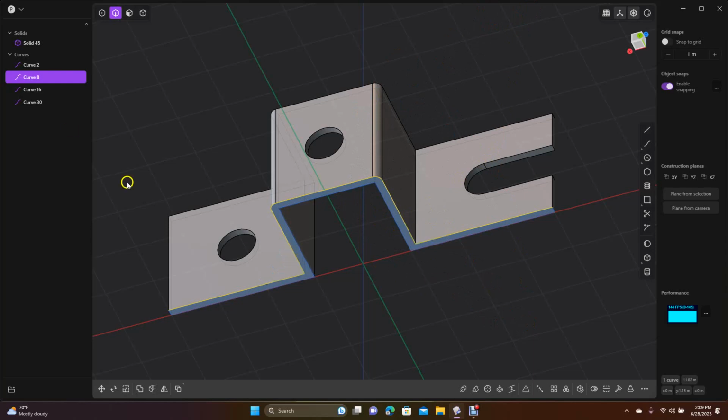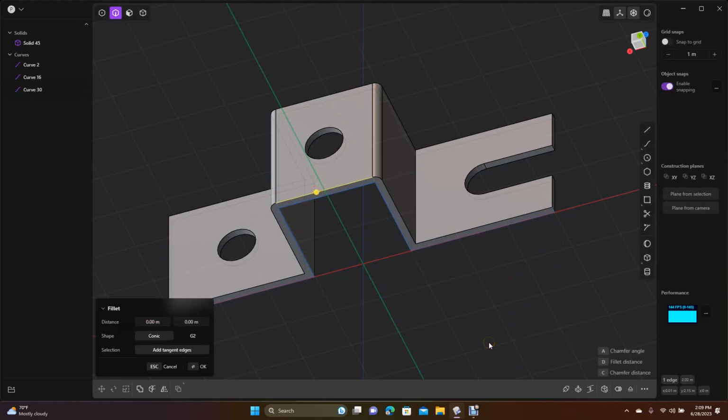Okay, let's do something here. Let's get rid of this. I think that's the problem. It had that extra line in there. So let's try it now. No, still acting weird. Fillet. Here it is here. It's working here. But anyhow, that's how you would add a fillet.